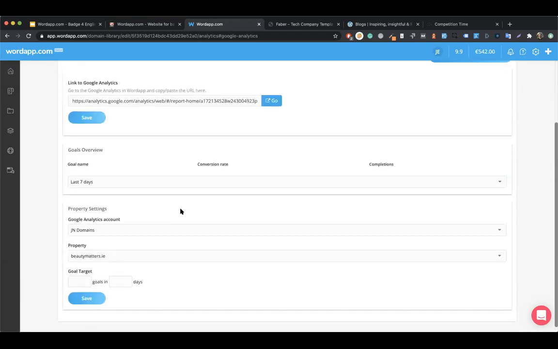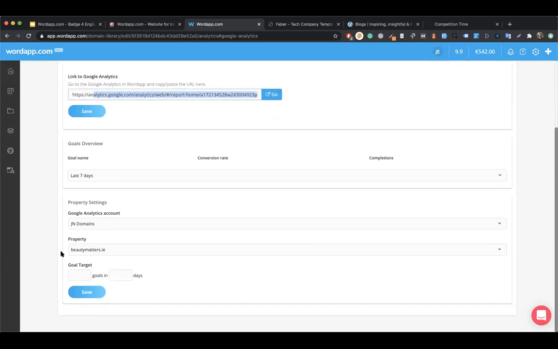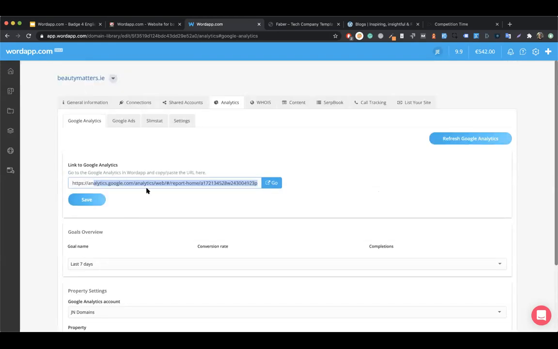If it has an ID, also make sure that the link here is filled out and that it is actually connected to the right property. So under property, it should show the name of the website, which it does here. Other tabs, Whois, shows information about renewal dates, content, previously published content.